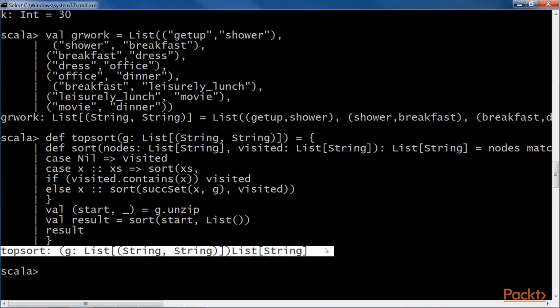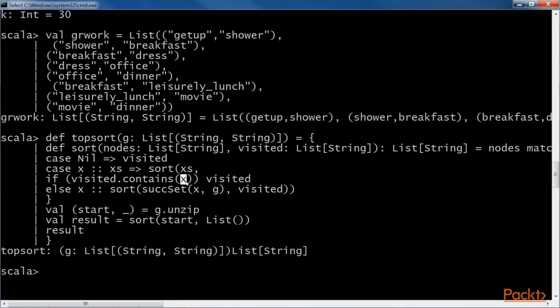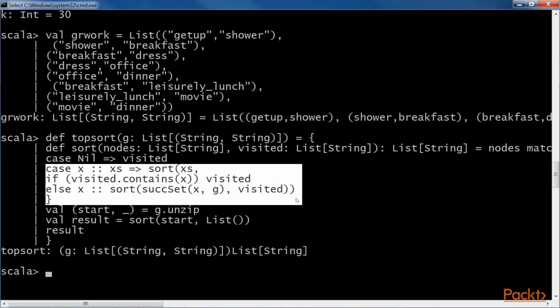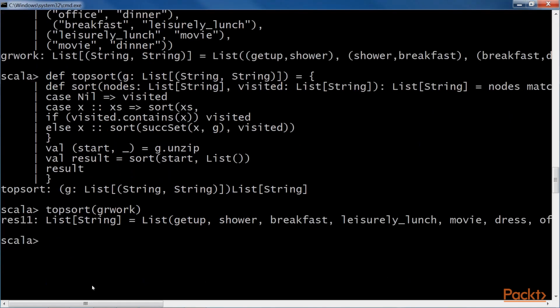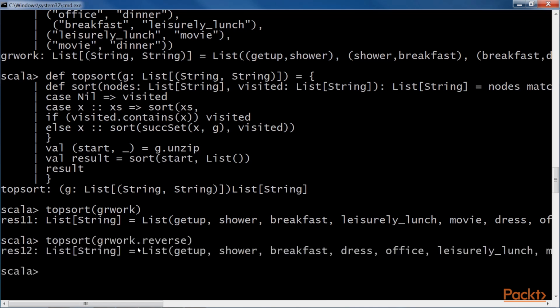What is the change? The current node x is just prepended to the recursive result of topological sorting its successors. If x is already visited, the case is as before, we just skip it. If x is seen for the first time, we topologically sort its children and prepend x to the result. Let's see this in action. topSort grWork. The task precedence is correctly computed. Let's try it again the other way round. Here is another run with the graph, which is just a list of pairs reversed. Again, task precedence is correctly computed.